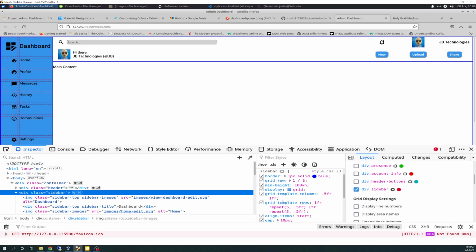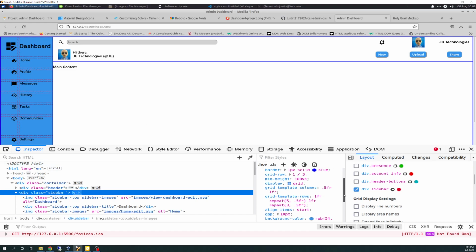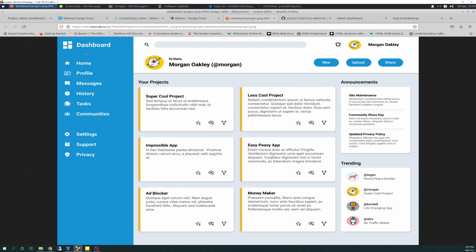And then for grid template rows, I have 1FR, so the first row is 1FR, so that's this row right here, and then it repeats 5 times, 1, 2, 3, 4, yeah, 5, down to tasks. And those are half FRs, so they're half the size, and that's just to get this aesthetic look here to somewhat match this here, getting that gap in there. And so that's why I did that.